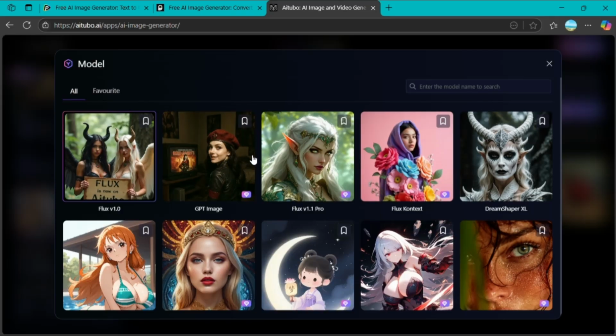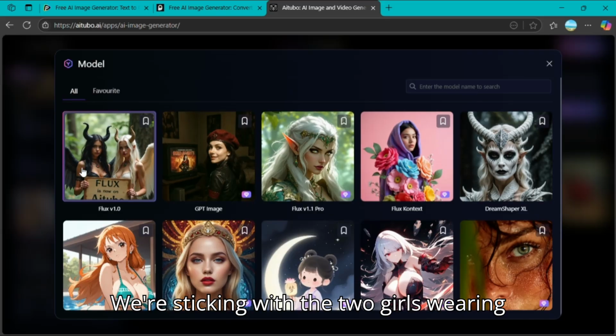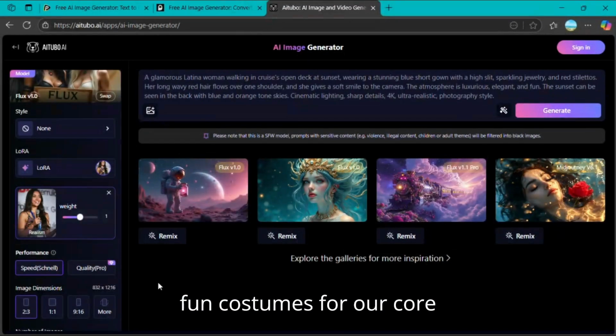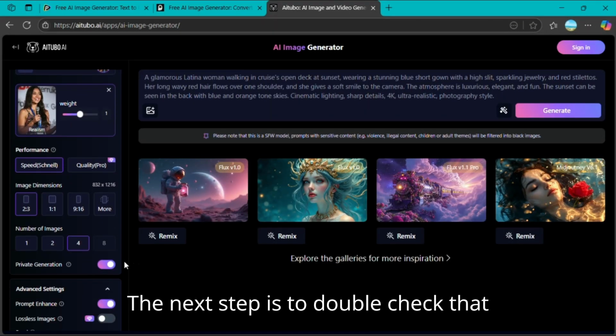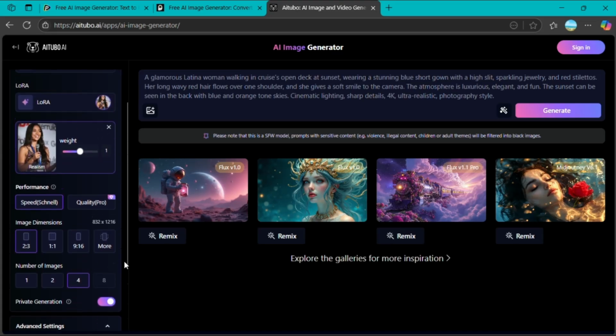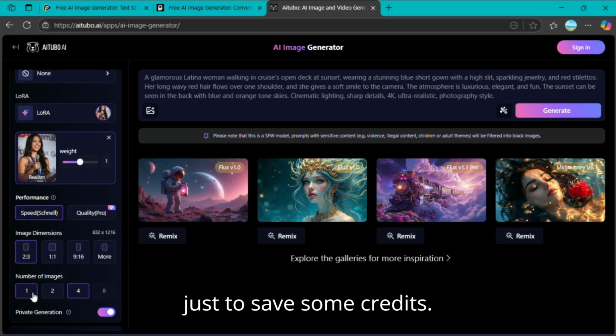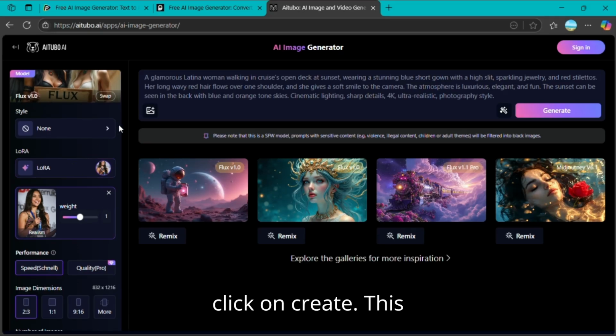Let's see. These girls, that one is too dark. The other one has so many flowers. We're sticking with the two girls wearing fun costumes for our core model or Play-Doh. The next step is to double check that only one image is pre-selected just to save some credits. So we're going to select one, and then we're going to go ahead and click on create.